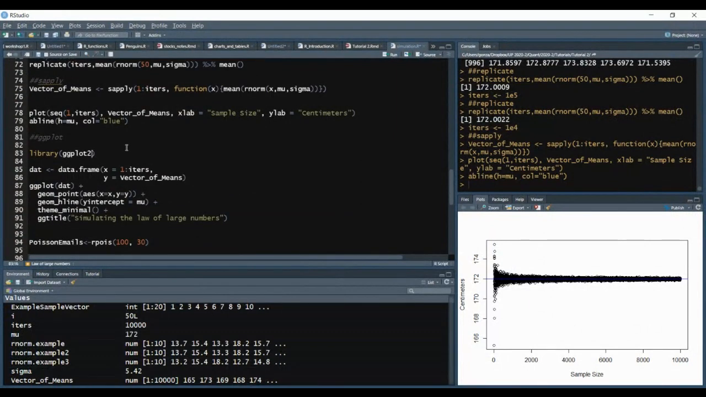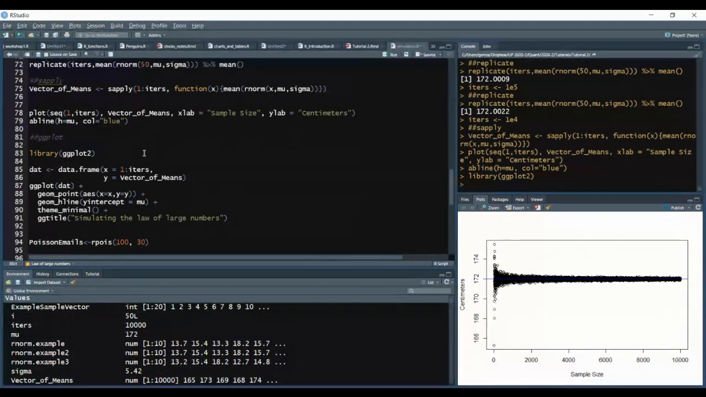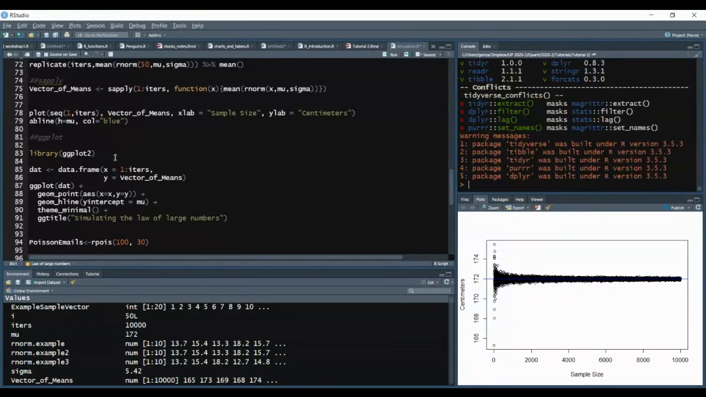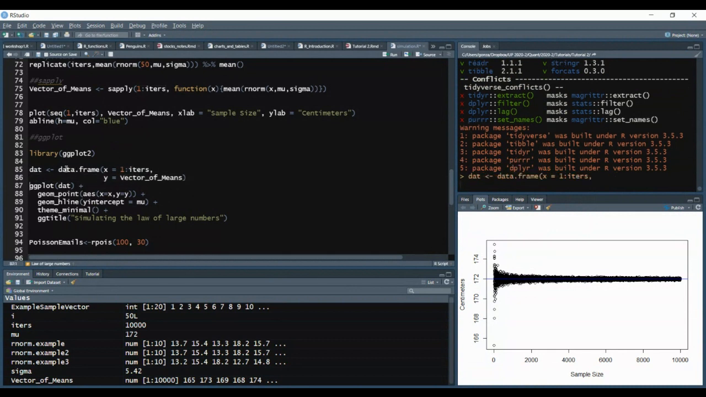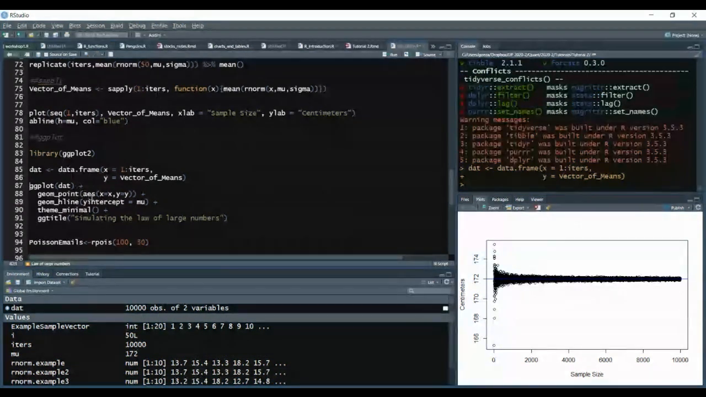Now there's ggplot. So this is ugly. Never do this again. How do we do this in ggplot? Let me load up tidyverse in order to have every single thing in my toolkit. We create a data frame with the number of iterations that we used in every single simulation and our vector of means. Then we use that data frame to plot.